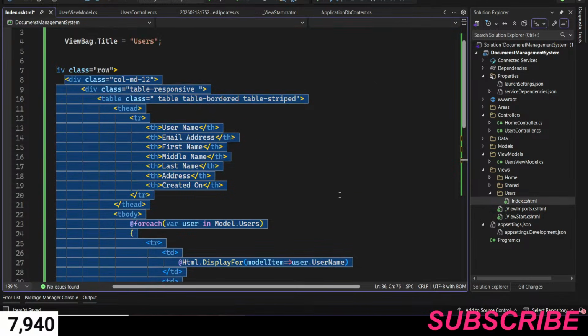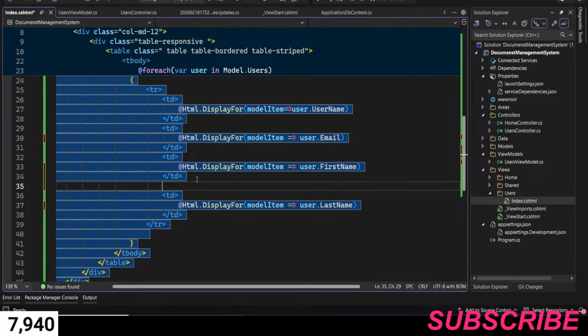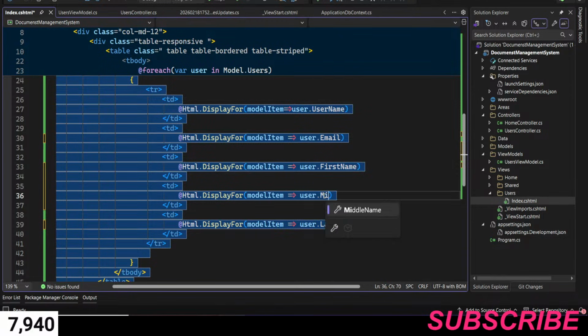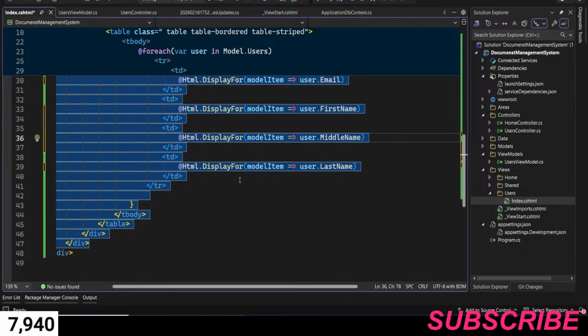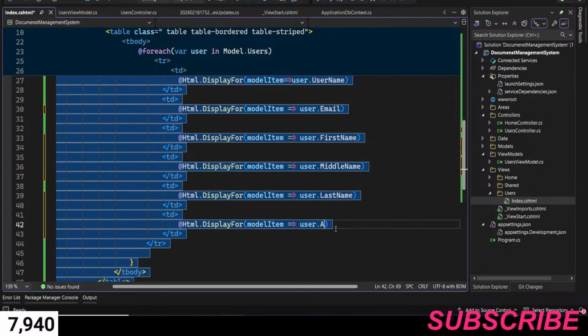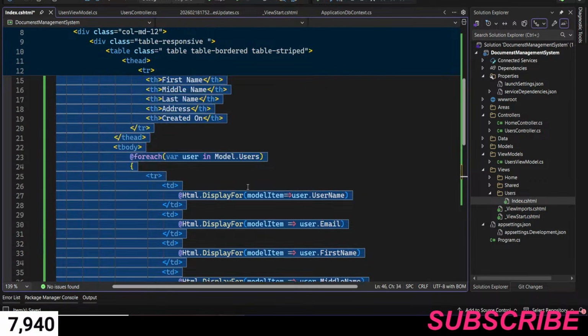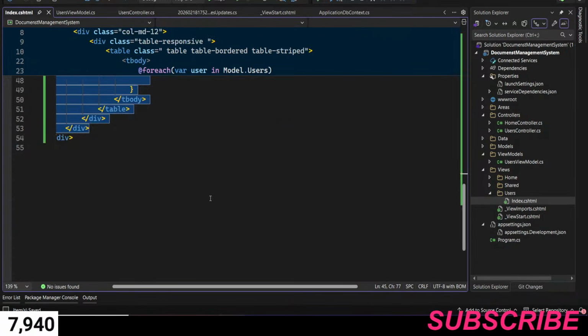Then we need to have middle name. I'll just paste here also middle name. I'll just paste here. I'll do middle name, and then last name, then address. Then we do address. Then I'll also do here, after address, I'll do created on. So we now have our list.